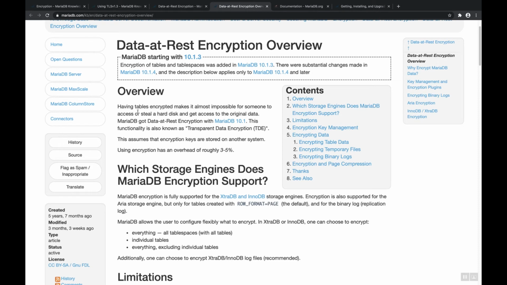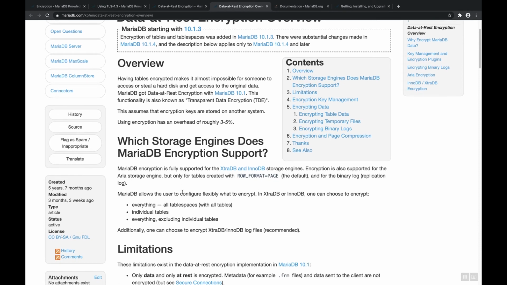This assumes that encryption keys are stored on another system, using encryption as overhead of roughly 3.5%, 3 to 5%. So data at rest encryption means whatever data is present at the table level has been encrypted. You have to store the keys in another system, and there is an overhead of 3 to 5%. Which storage engine does MariaDB encryption support?